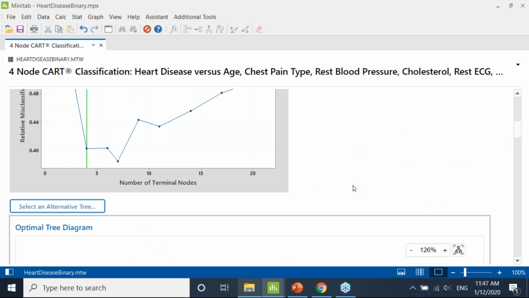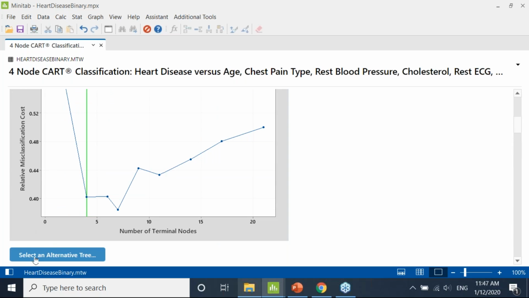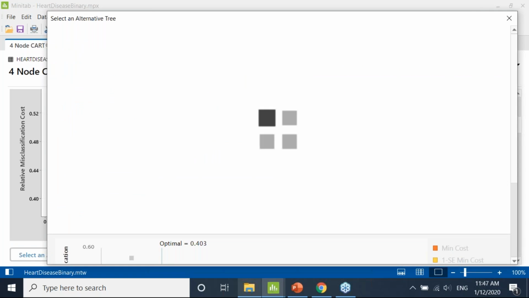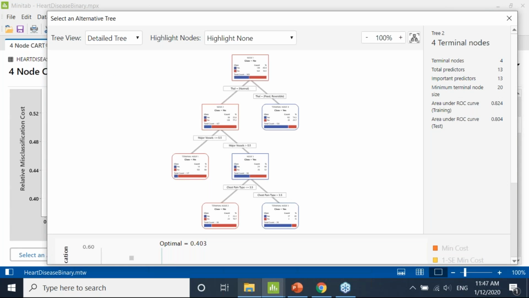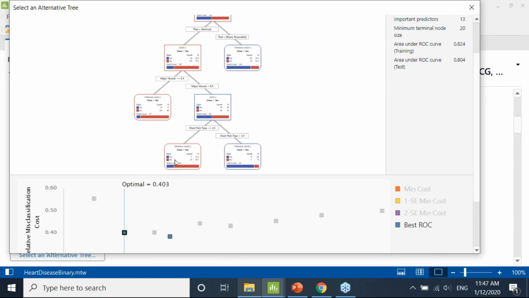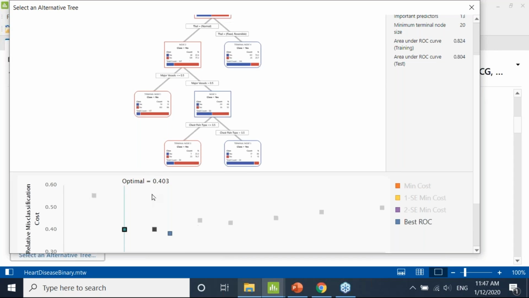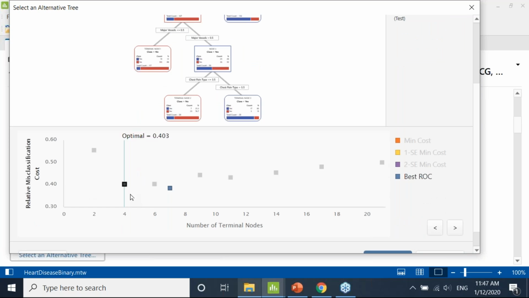So let's say we want to try other trees, then we can click select alternative trees. Okay, so in this case, they will show the examples. For example, now is the default setting. So the default setting will not choose the lowest misclassification cost, because we prefer to use simple models. So we use the one standard deviation error of the tree that minimizes the values. Okay, then we choose this.